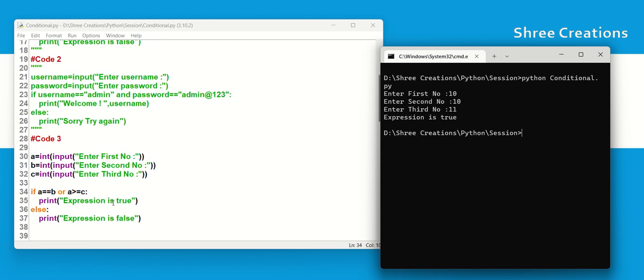So how is it printing? The first expression is true, right? First number, second number, that is A and B are equal. A is greater than or equal to C is my second expression, but this is not satisfied here. Anyway, the first expression is true, so it will print the true block message. Okay. So now we'll see when it will print the false message.